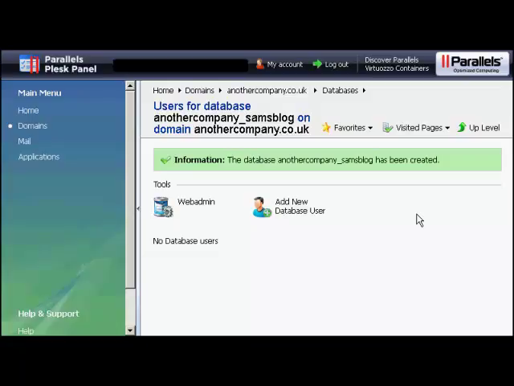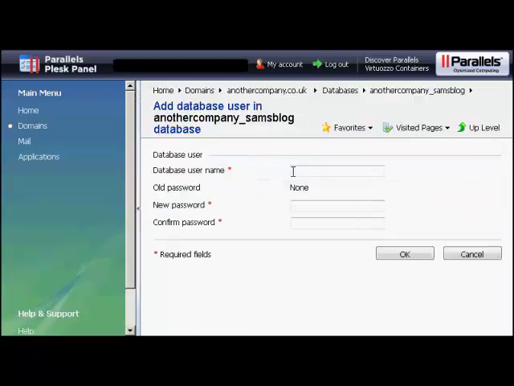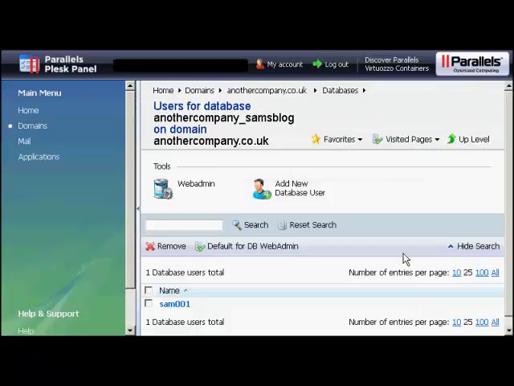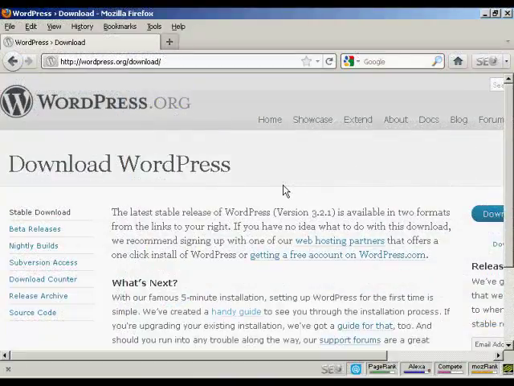Now I need to add a new database user, so click here on Add New Database User, and we add the username, so let's call that Sam001 again, and then you can put in the new password. You have to write it yourself here, and then click on OK, and there you are. Now that's all set up. Okay, now your databases are set up.